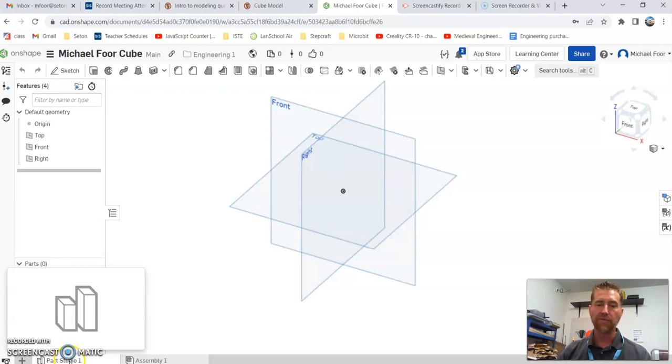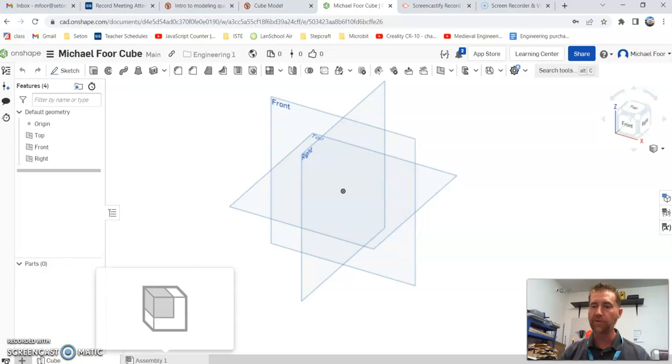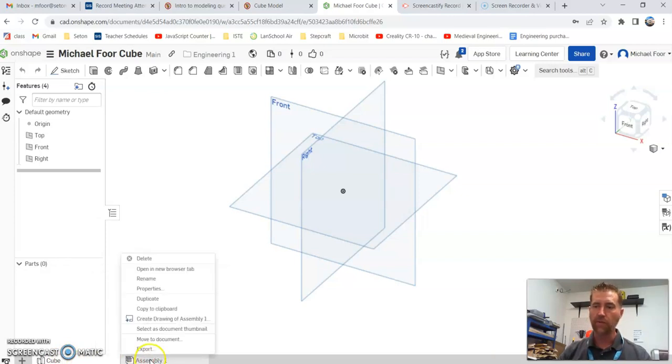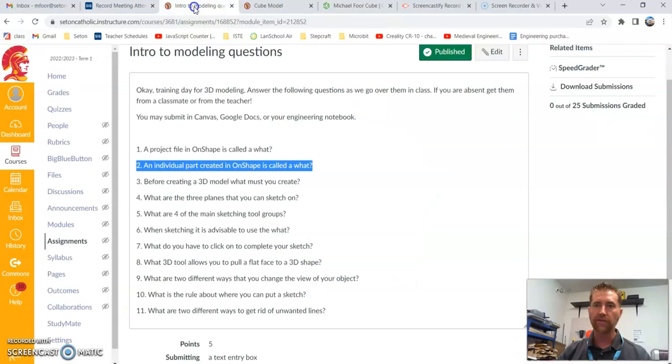Now I think that Part Studio 1 is a terrible name, so we'll right click on this and we'll rename this Cube. So you can rename anything by just right clicking on it, and that'll be super useful. And let's get rid of this assembly. We're not using this in the assignment, so we don't want to have unnecessary complexity. So we'll right click and delete. Okay, so there we go. So that's number two, is called a part studio.